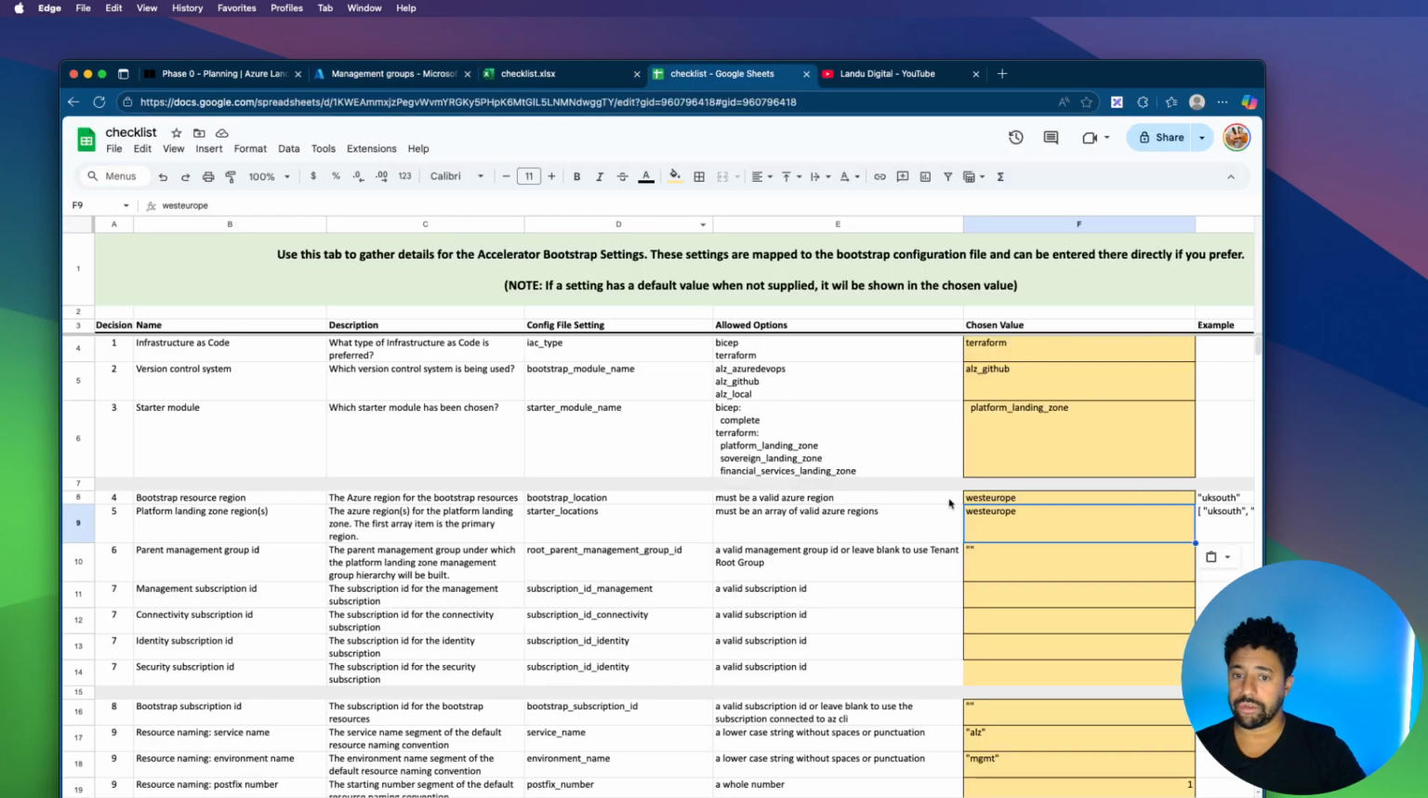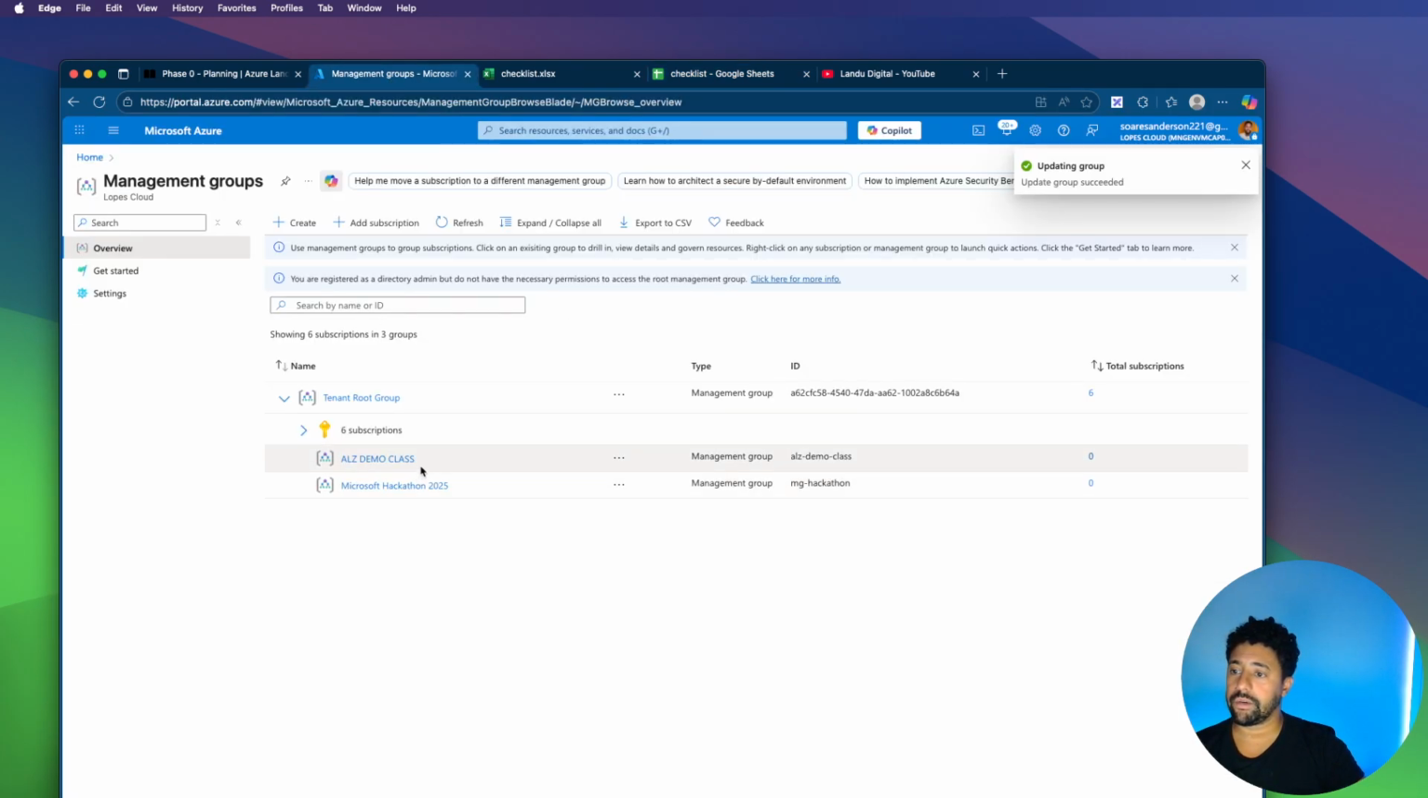I'm going to Google Sheets and I'm gonna populate here. So it's gonna be... I already forgot the name. ALZ demo class, remember. Okay, so let's check it out. It's already there. It's uppercase, no problem.